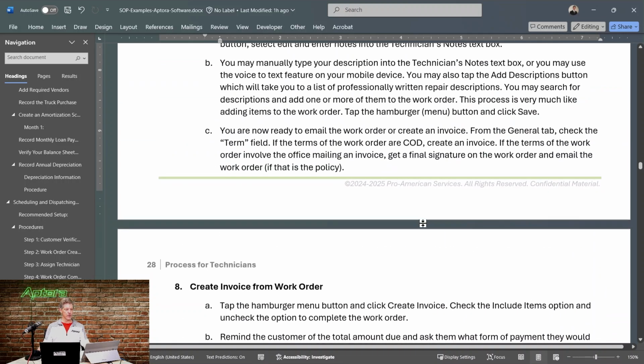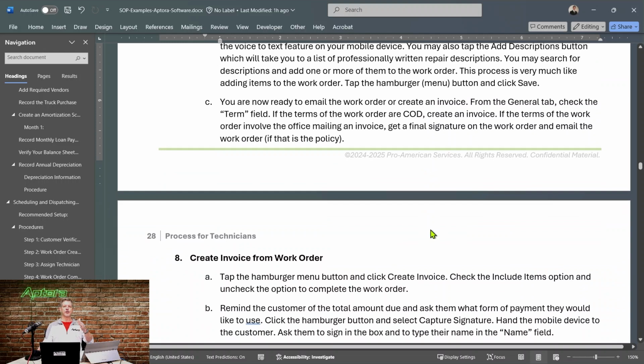Now you have the work order completed, and I mentioned that if it's commercial work, pay particular attention to the work order because you may not be creating an invoice. If it's commercial work, you might be expected to get a signature and you leave. You might be expected to get a signature and then email corporate the work order, or the office creates an invoice and sends it. Or you may create the invoice and send it to corporate. You have to mention all of those things in your SOP, and if you're using software, then you have to tell them what fields to look at in order to know what to do.